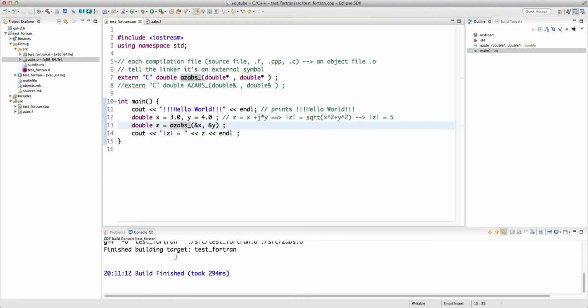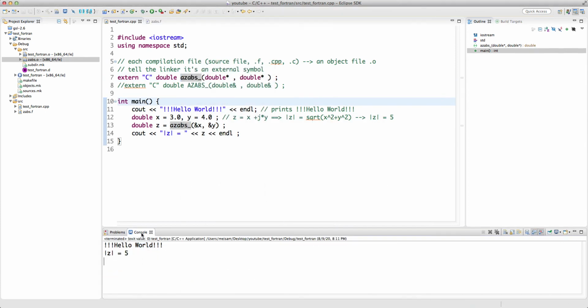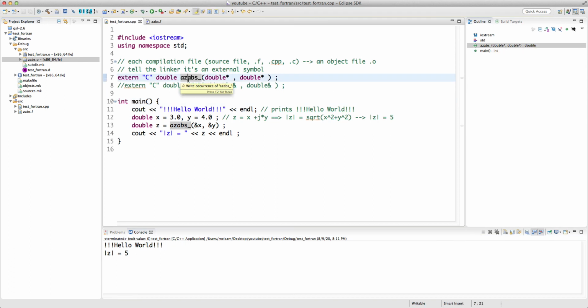So if I build this again, everything works fine, and the linker was able to find this symbol, and if I run this, I should get 5. Yes. So what I'm doing right now, I'm calling a Fortran function in a C++.